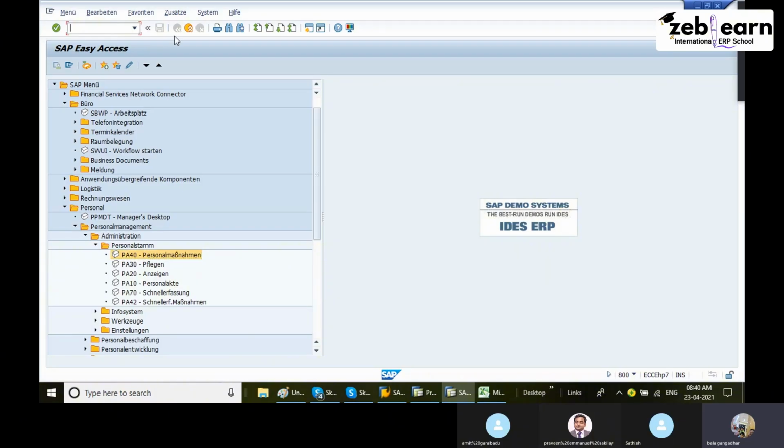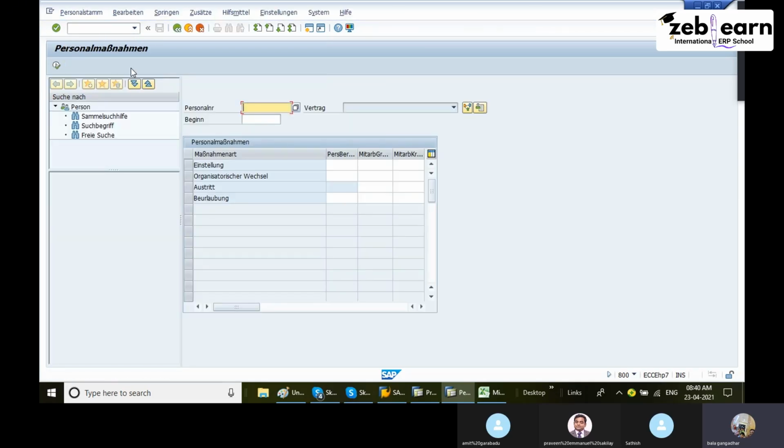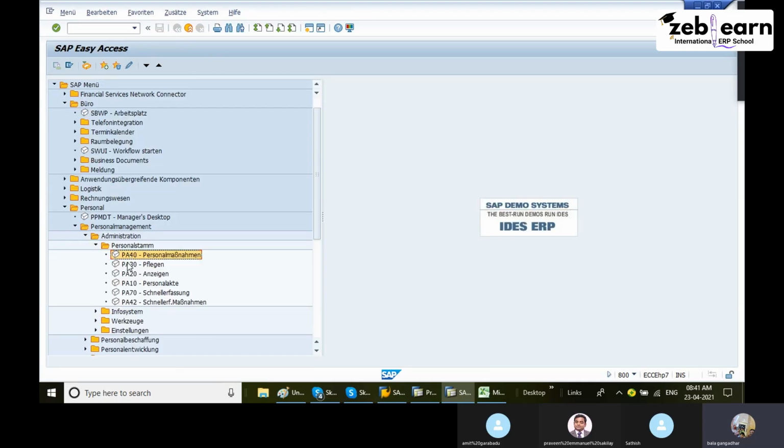Even if it is Germany, if you enter PA40 here, the T code will be the same. The transaction code never changes, either in Germany, the US, or the UK; only the naming convention differs. If it is Spanish, Spanish text will appear. If it is Arabic, Arabic text will appear. The conversion happens automatically. That concept applies everywhere; it just depends upon your client.